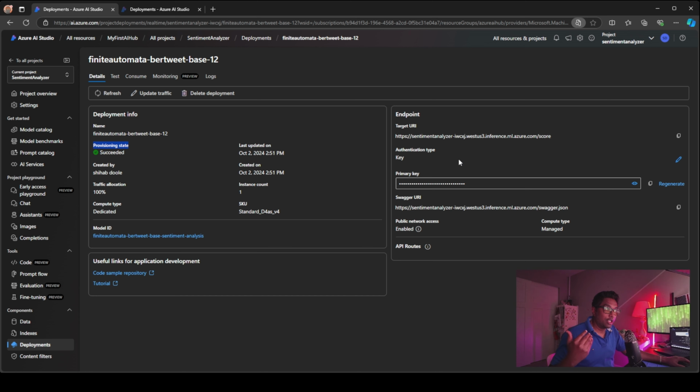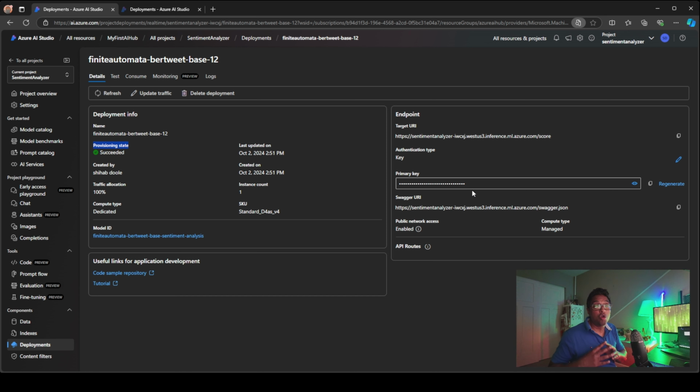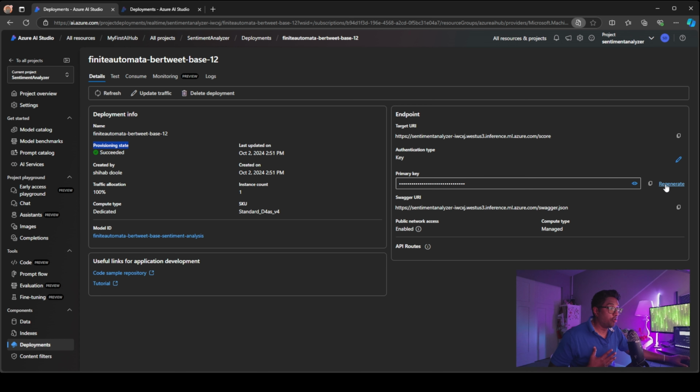After that, we can see authentication type key. The endpoint is secured using a primary API key. You'll need this key to authenticate your request to the API. And after that, we can see the primary key. This is the secret key, partially hidden for security, that you can use to access the endpoint. It can be regenerated if needed from here. You can see the regenerate button.